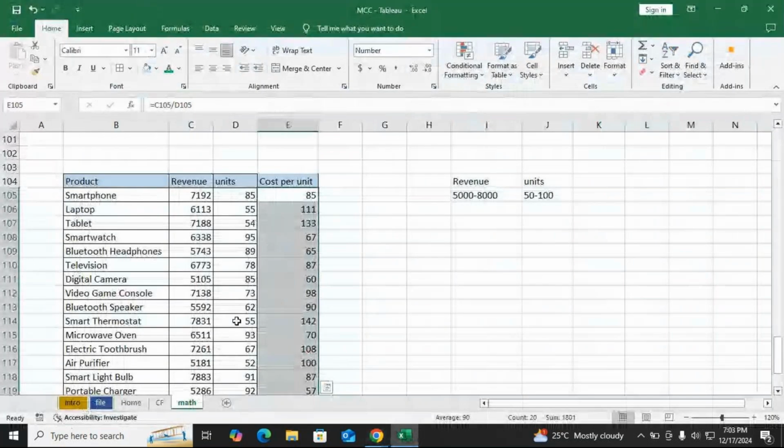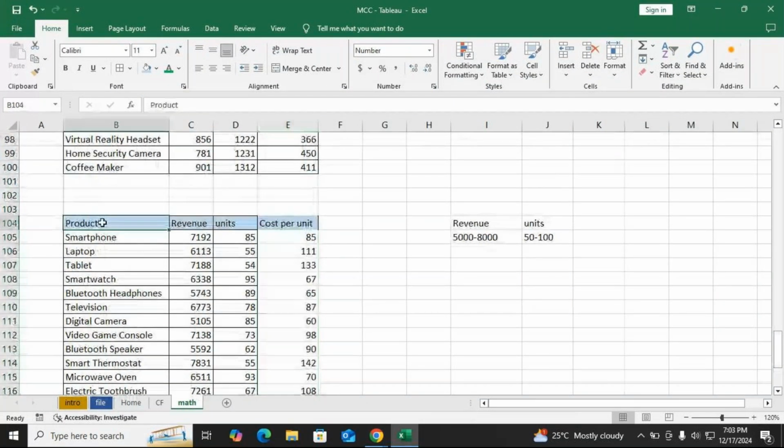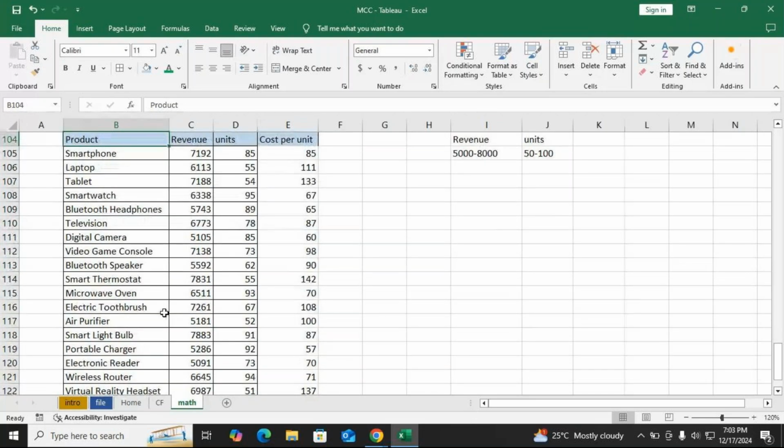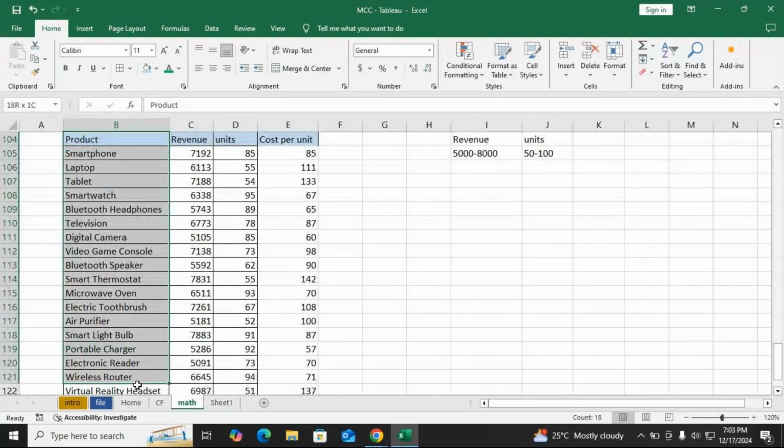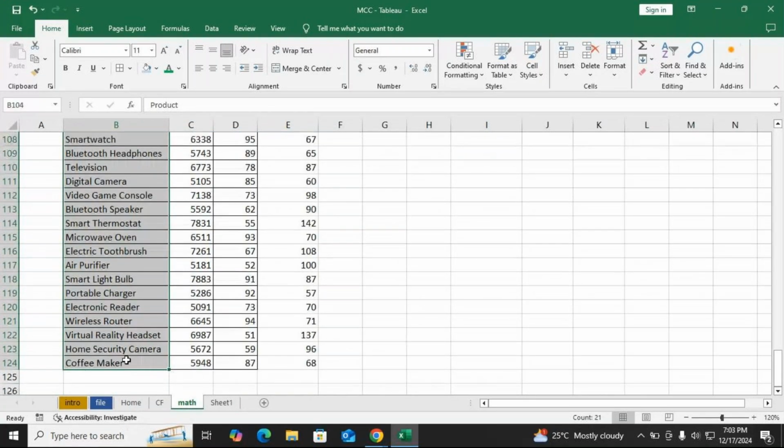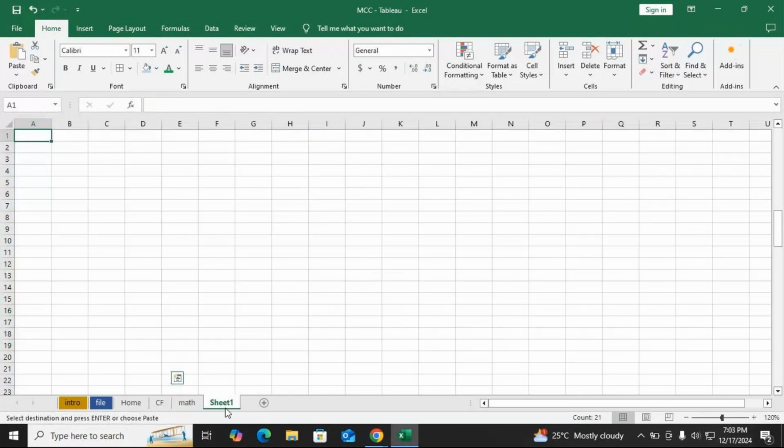Okay, so division is done. Now I'll do one more thing. We will use another calculation. So I'll add another sheet and I need the same product name. I'm just copying this product name to the next sheet.